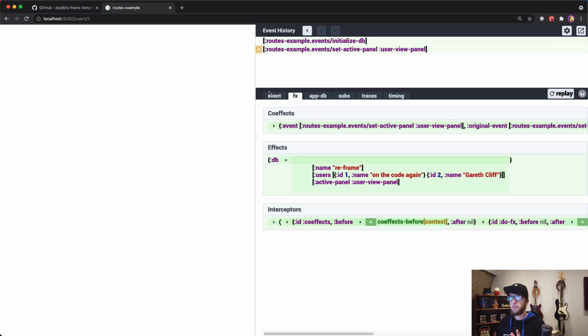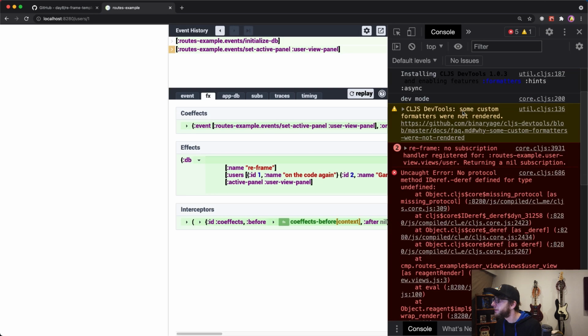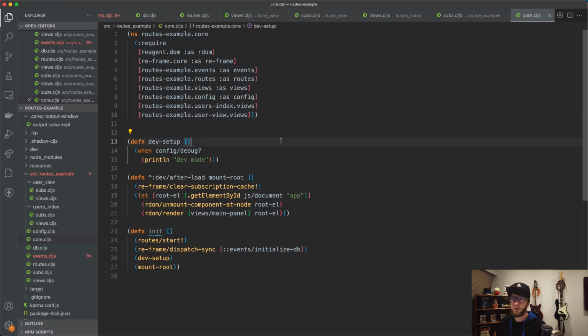Go back. So it's still not working, but let's see why. Let's check our console. No subscription handler registered for our user root. Okay, so it's returning a null subscription. So it can't see our subscription.